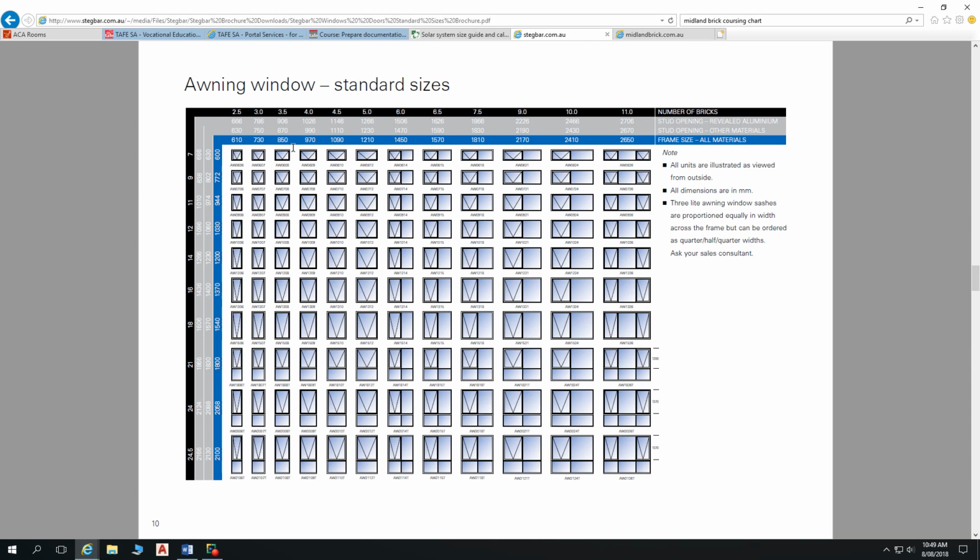When it comes to your sheeting products, you can cut sheeting products a little bit more, but also a lot of your sheeting products come in increments of 300 millimeters. It's kind of handy, there's probably no coincidence there. A lot of your sizes are in those 300 millimeter or thereabouts increments as well. So your tiny little window, which is 600 high by 610 wide, works well for your sheeting products as well. So we've got our number of bricks. That's our bricks in stretcher, so the length of a brick.